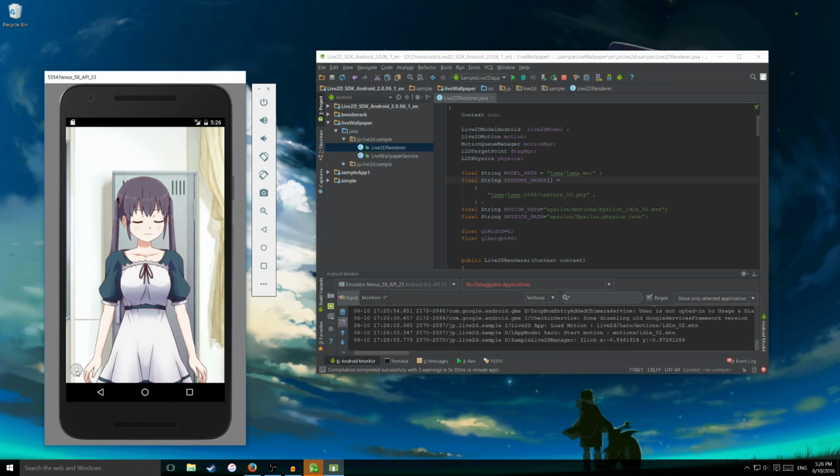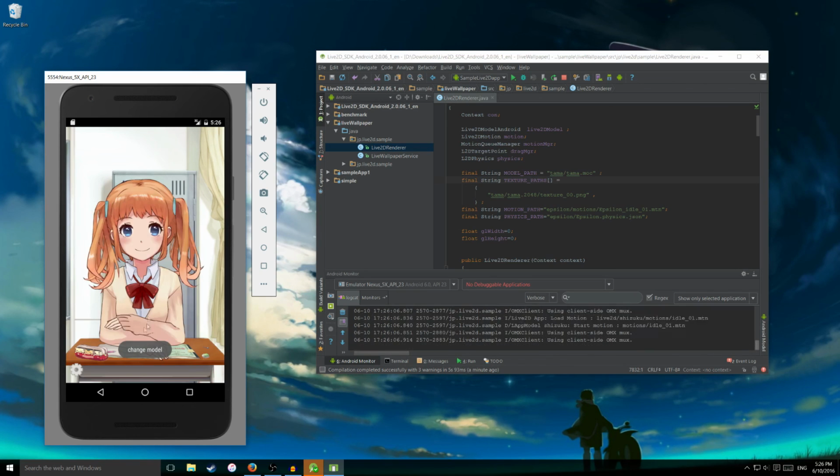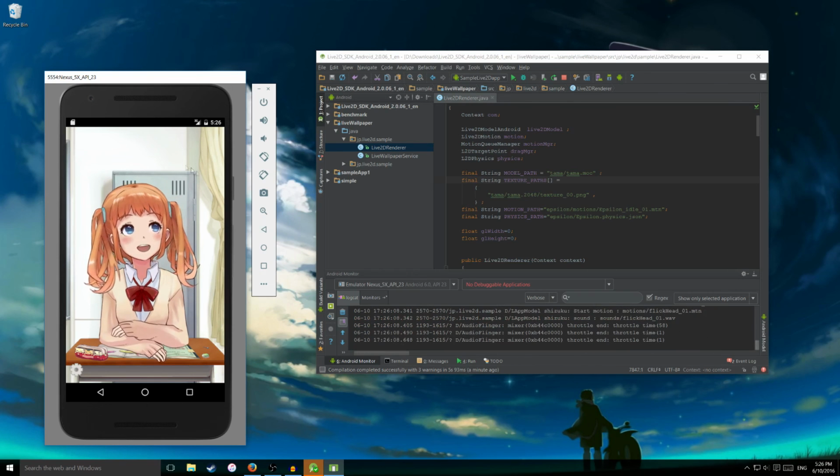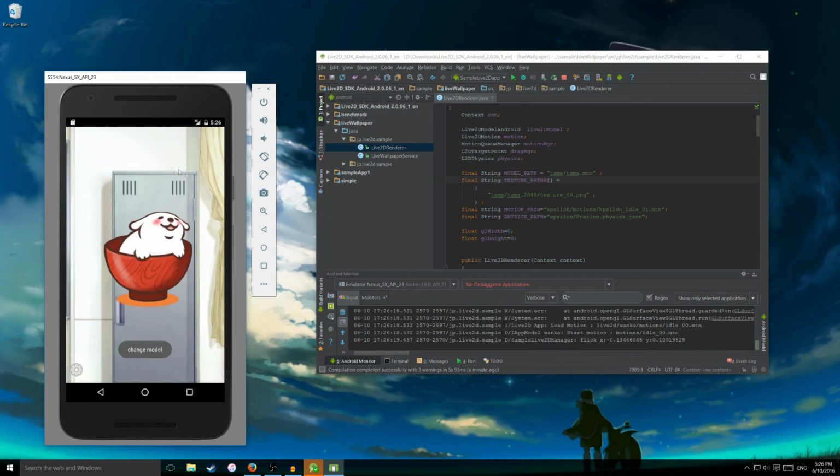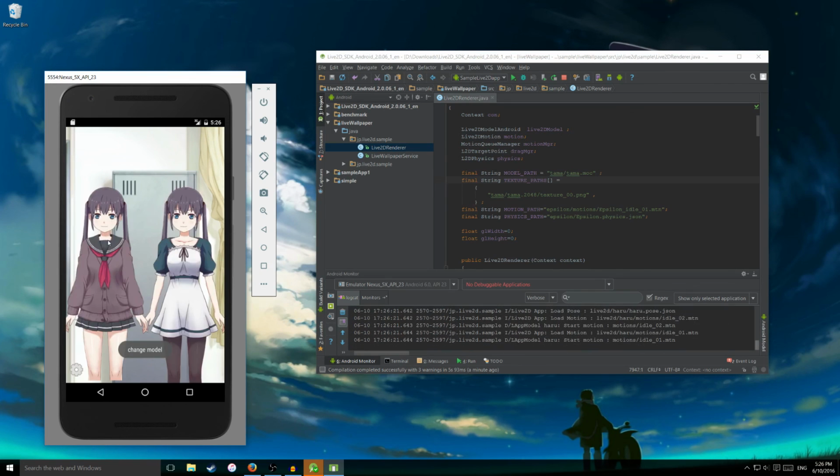So yeah, and then hitting this little cog here will change the models, and they all have their different little sayings that they could say. But yeah, that's pretty much all there is to it.